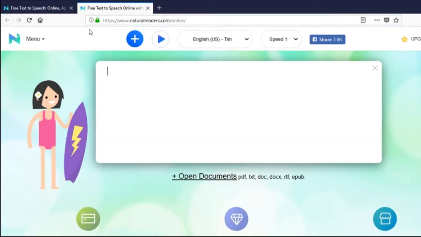Let's say dense fog advisory for central New York or something. Now you want to make sure that the English US voice you're using is Tim, because Tim's the one that sounds most like an EAS alert. And yeah, here's how it sounds. Dense fog advisory for central New York. So yeah, it kind of sounds like an EAS alert.